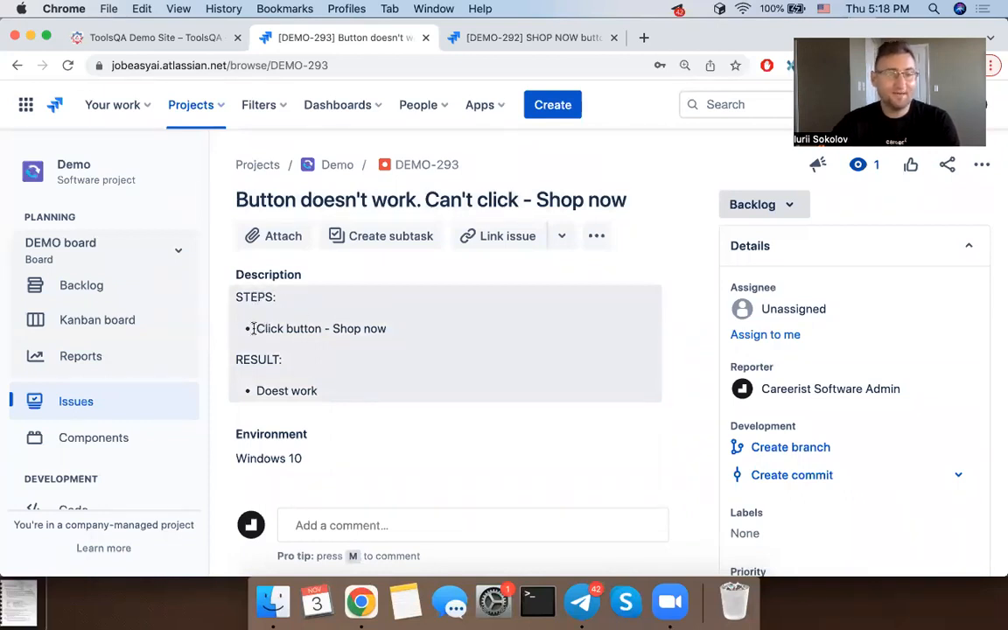Steps. We have: click button, shop now. All right. Imagine you're a person that has never been to this website, never used it. You obviously will have more questions than answers after reading this list of steps. Result: okay, doesn't work. What doesn't work? Who knows, right? What should we expect? Also, nobody knows. Environment: Windows 10. Assuming we're testing a website, an explanation of our operating system has very little impact or value to the issue, because it's an issue with the website, right?